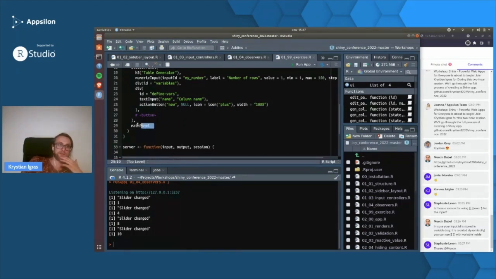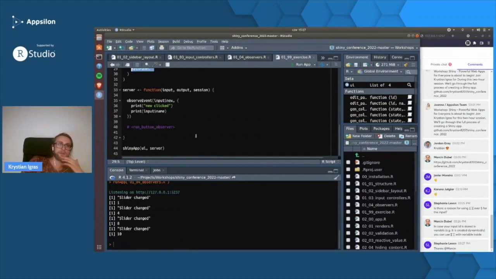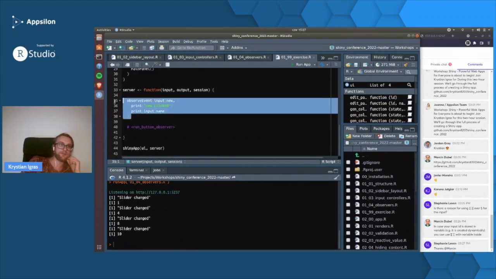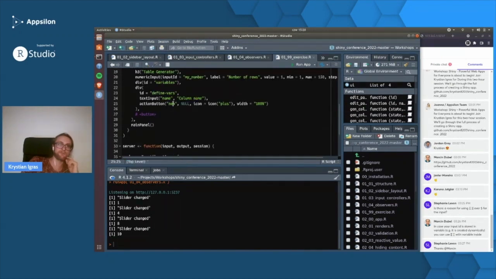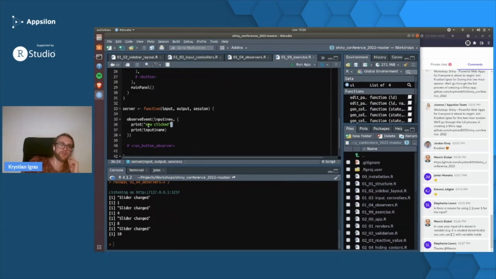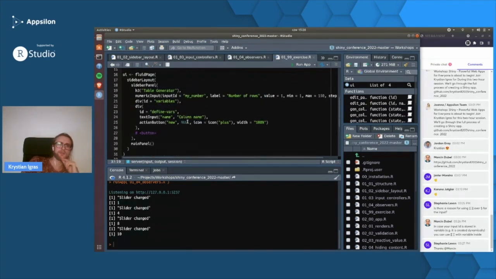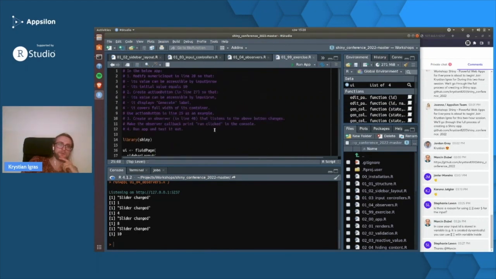Then inside of the main panel, we've got nothing. Inside of the server, we've got one observer that is listening to the changes of the new button. It prints just in the console "new clicked", and it prints also the value of the name provided above in this text input. So that's everything we have over here.